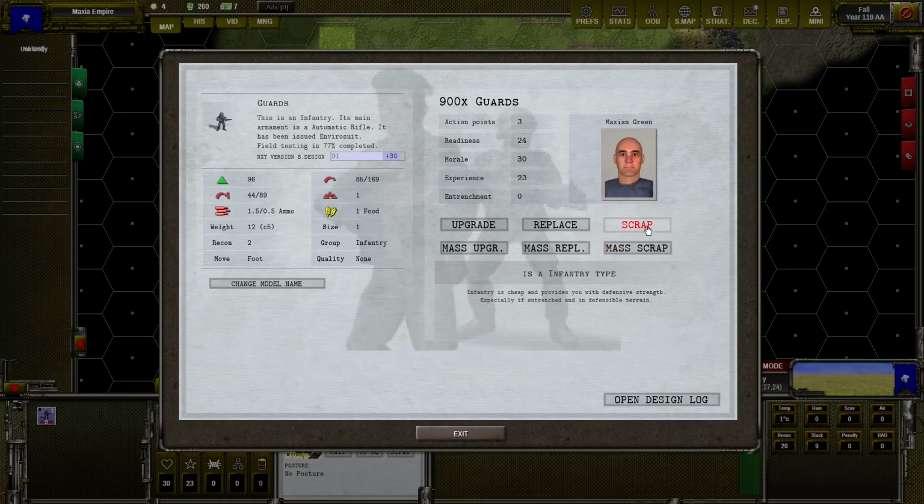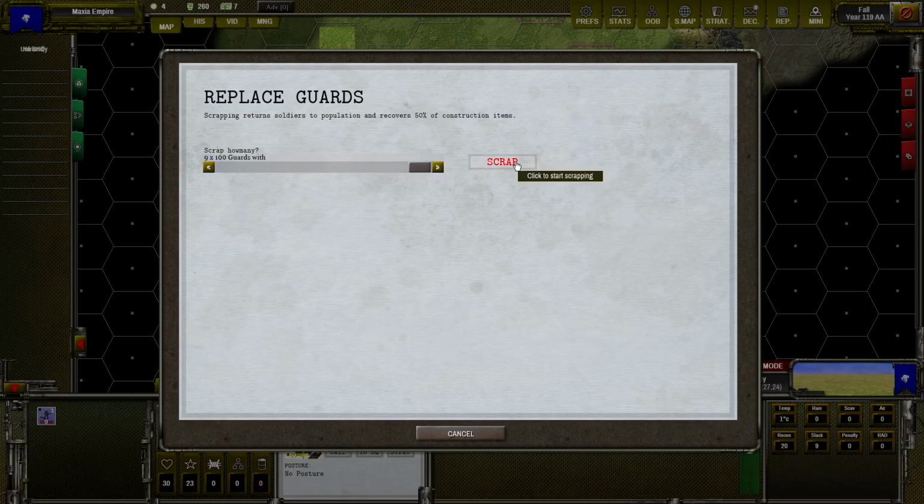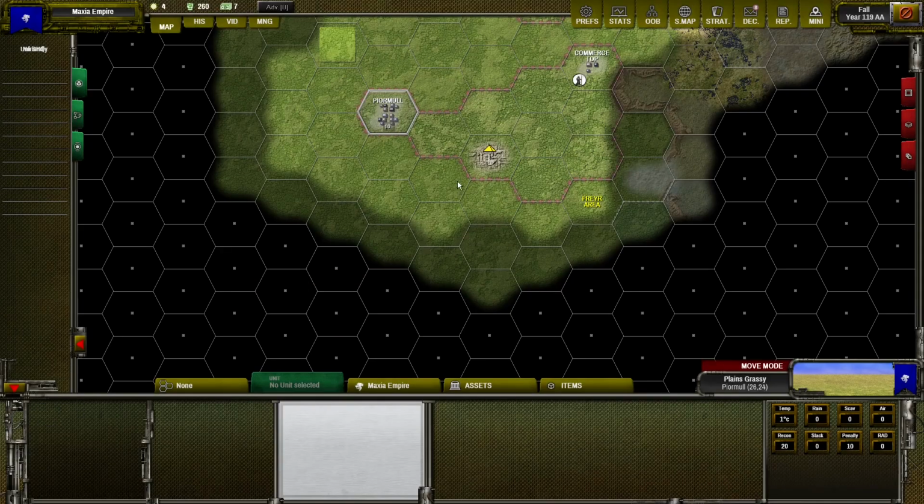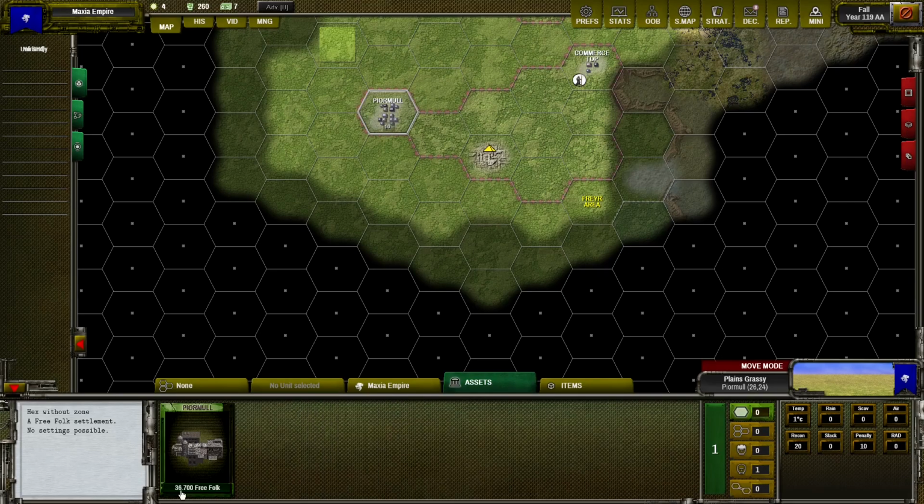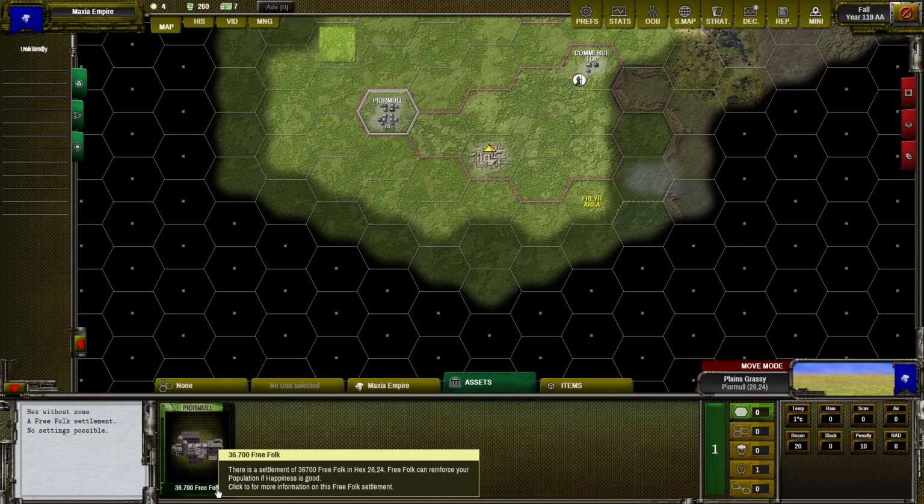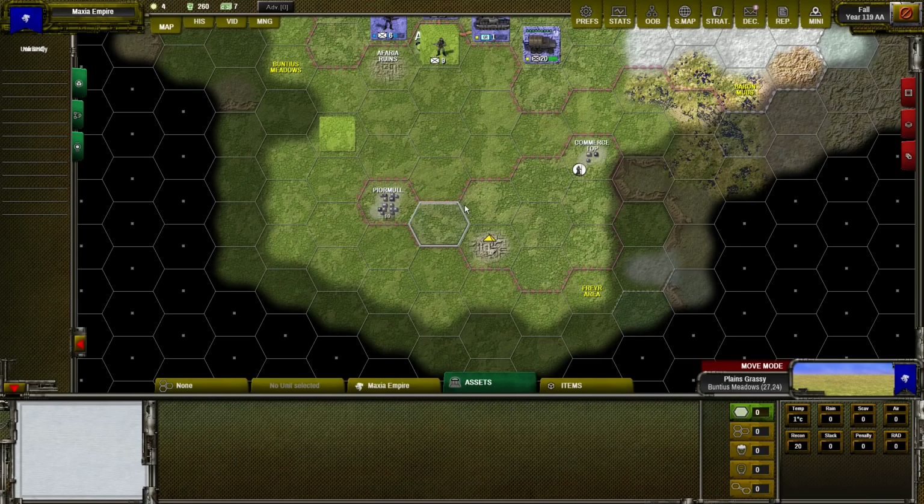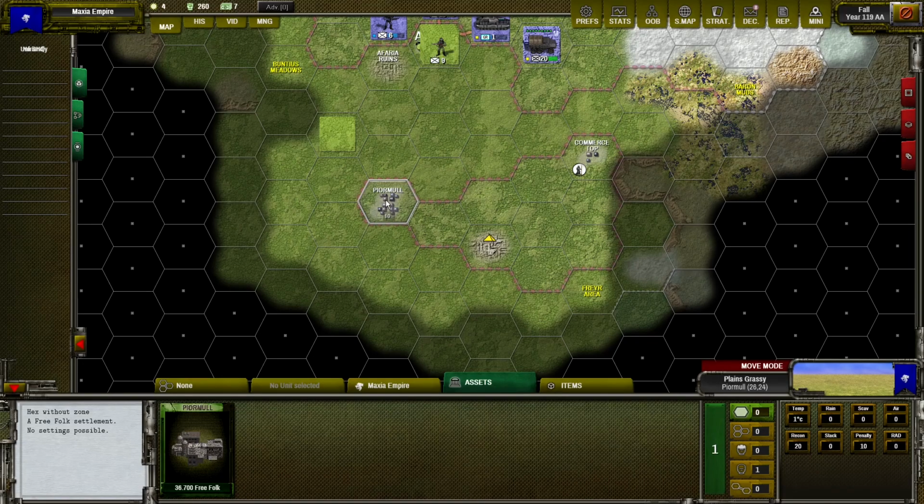And what will happen? If I scrap the whole unit, 900 soldiers, you can see that 900 population has been returned to the zone, or to the free folk. So in this case, our soldiers are hiding here in this asset. Now, here we can see 36,700 free folks. So the number of citizens in this small town increased by the number of soldiers. I can later connect the zone to my empire, and the free folks will slowly return to my population. So I am not losing population using this trick.